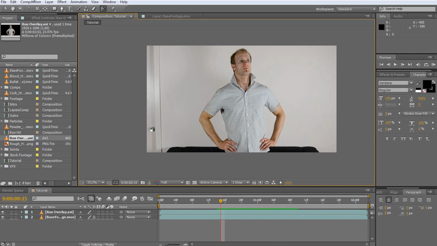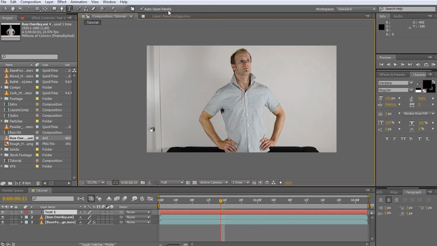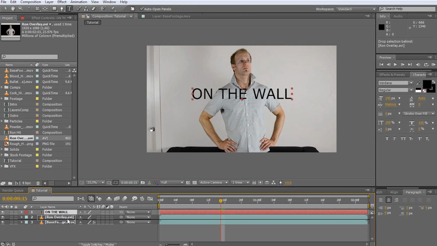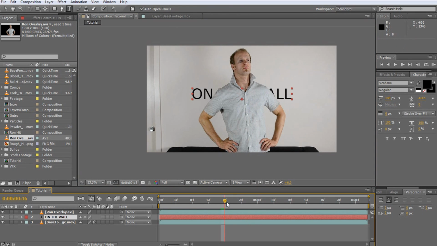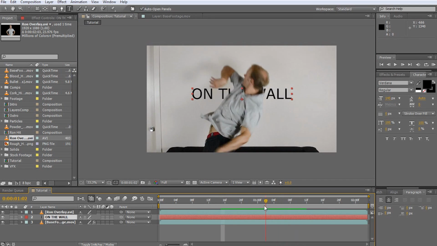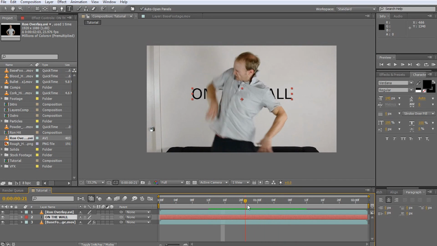As an example, create a new text layer by going to Layer, New, Text. Type anything you like and then drag this layer below the overlay layer we created. The text now should be positioned nicely behind Ron in the scene without requiring any extra masking.